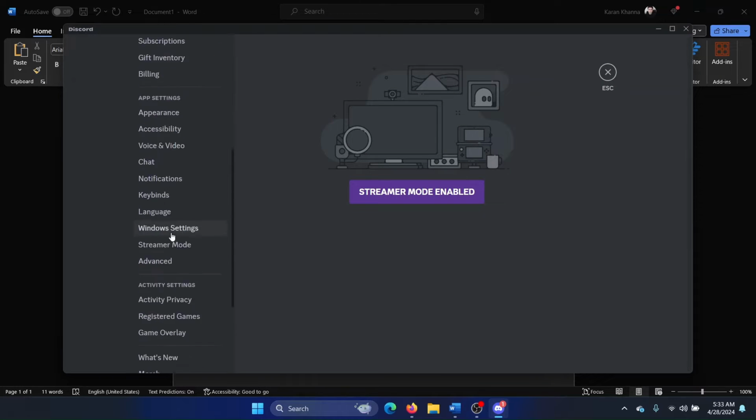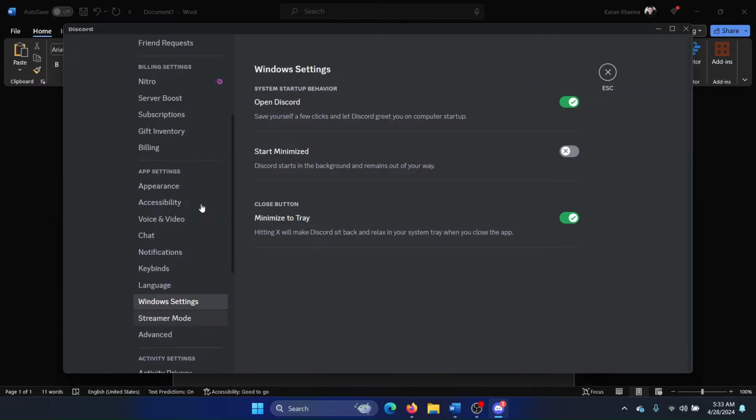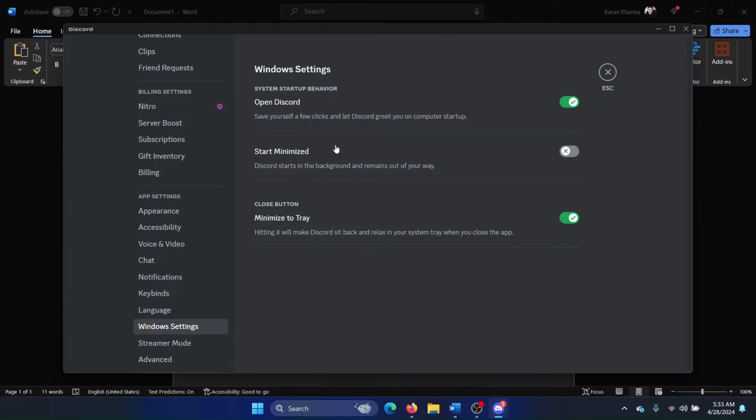And then scroll down and click on Windows settings. You'll find it in the list, Windows settings. It's under the app settings section. You'll find this option for open Discord and it is under system startup behavior. So if you turn it off, this option will be disabled.